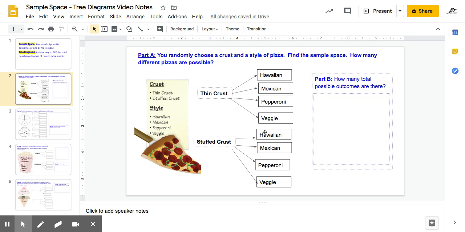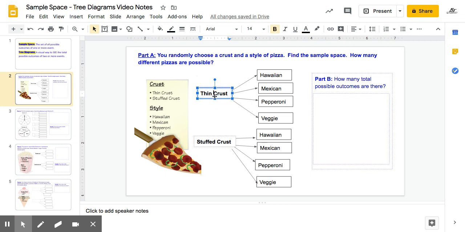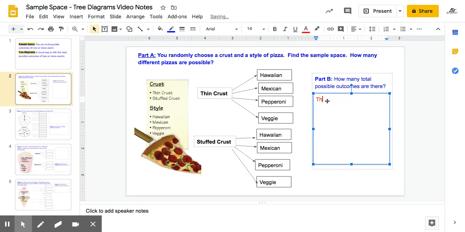All right, guys, so all of these boxes here represent your possible outcomes. So again, you just follow these arrows and that's going to show you all your different possible outcomes. Now, let's go through and list all of our possible outcomes. Again, we're going to start with our first box here and we're going to follow the arrow. So I first can have a thin crust, follow that arrow with a Hawaiian style. So thin crust, Hawaiian.